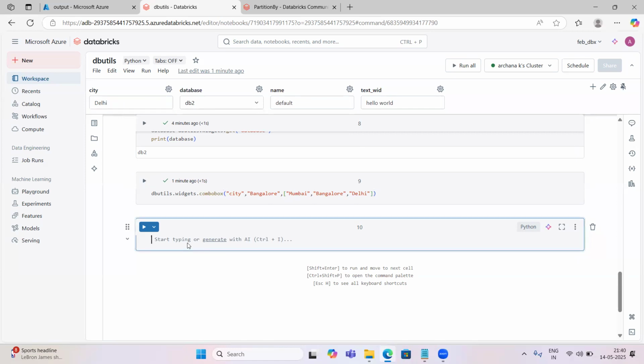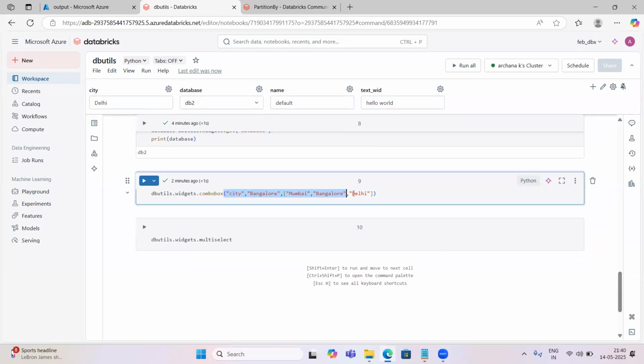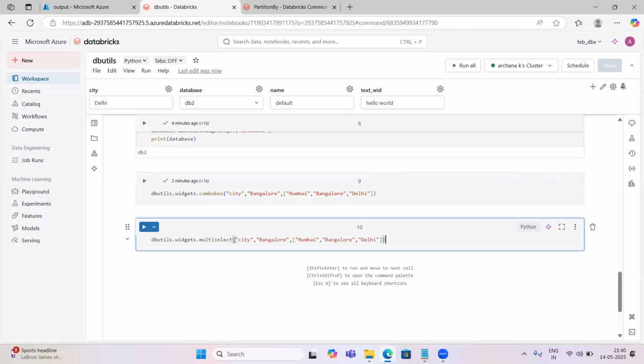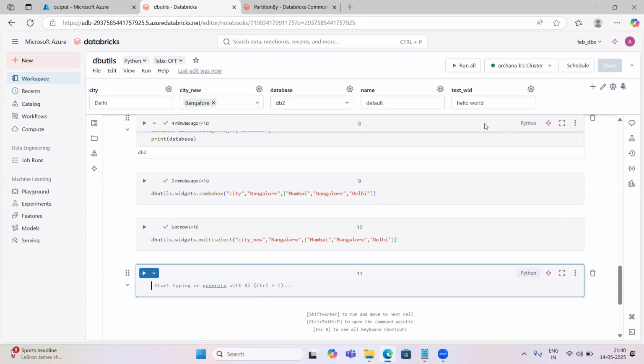Multi-select. If you don't want to select only one, and you want to select multiple items at the same time, what you can do is dbutils dot widgets dot multiselect, with the name city new. Okay, let's create this one also. Yeah, so it has created city new, right?